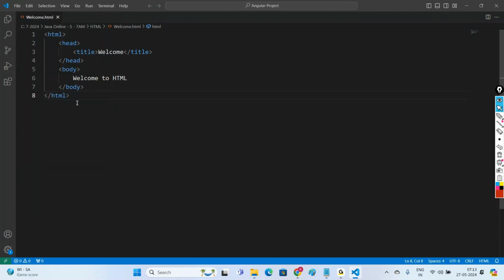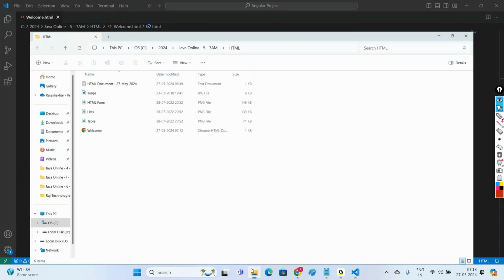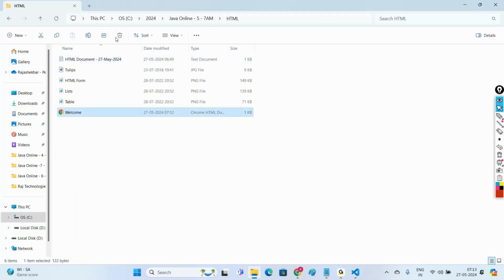Now, once we type the code, how do we open this file? We have to open this file in the browser. Go to the folder where your file is located. In our case, the file is located in this HTML folder. Double click on this file, welcome, and it's going to open in the default browser. In my case, it is Chrome, and see, the title is welcome and the content is welcome to HTML.